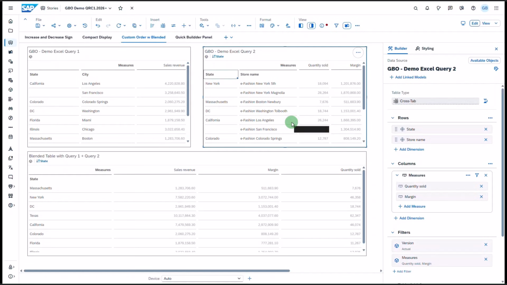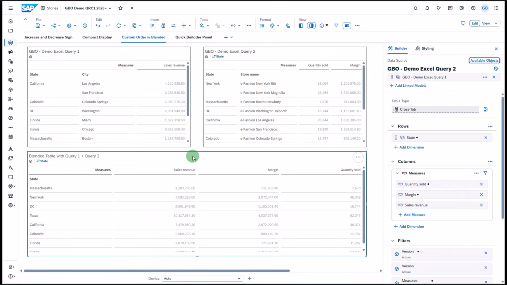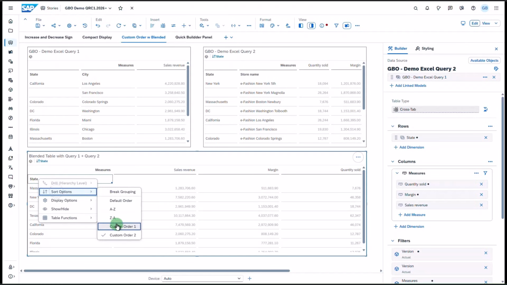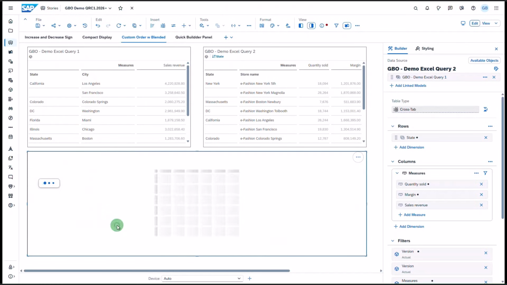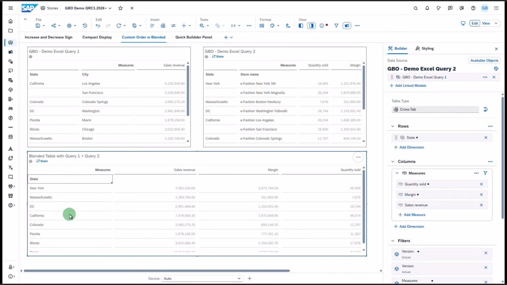Now, when we switch to a blended table and ensure that we're using the state dimension from the same underlying model, we can access the sort menu. You'll notice that the same 2 previously created custom orders are available here as well. When we apply custom order 1, the blended table follows exactly the same sorting as the non-blended table. This ensures consistency and meaningful ordering across both blended and non-blended tables.